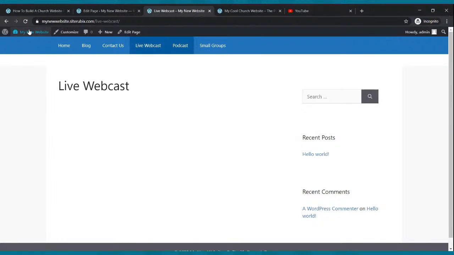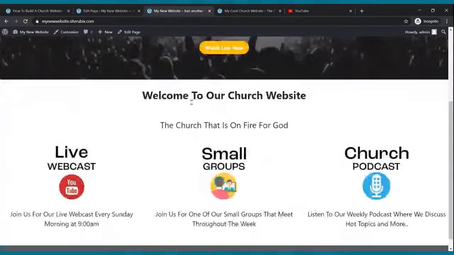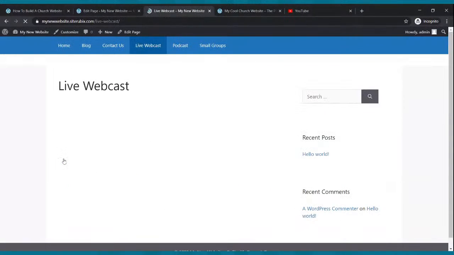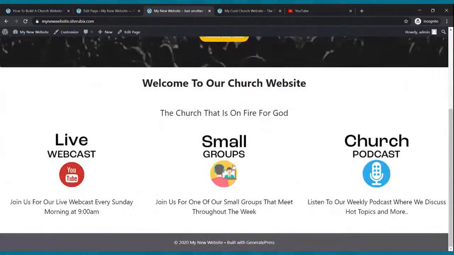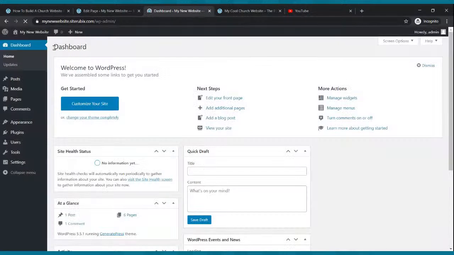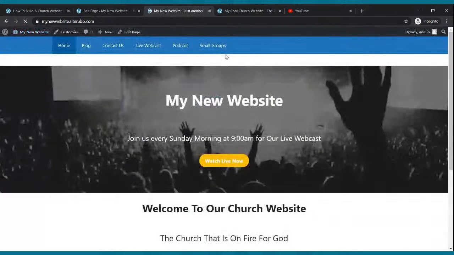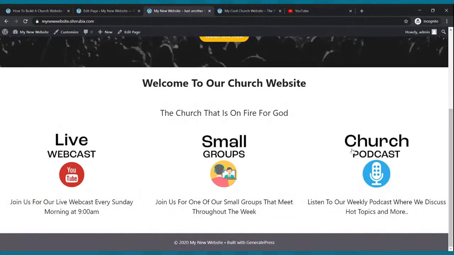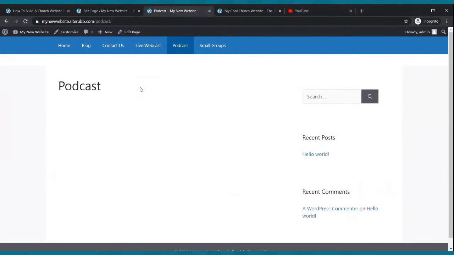So now when we go to our website and we go to our home page, these images are linked to the actual pages. I click live webcast, takes me to the live webcast page. If I click small groups, it takes me to the small groups page. If I go back to the home page, oops, I went to the dashboard, my bad. I go back to the home page and I click church podcast. It takes me to the podcast page.